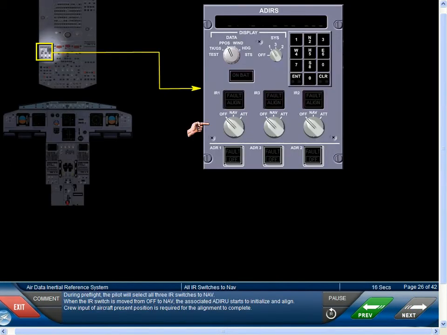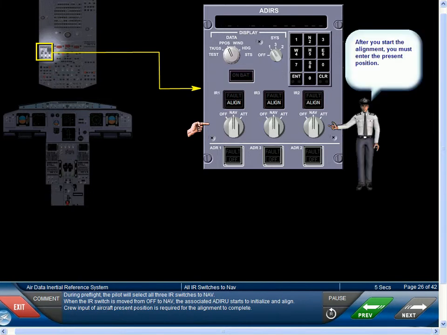During pre-flight, the pilot will select all 3 IR switches to nav. When the IR switch is moved from off to nav, the associated ADIRS starts to initialize and align. Crew input of aircraft present position is required for the alignment to complete.